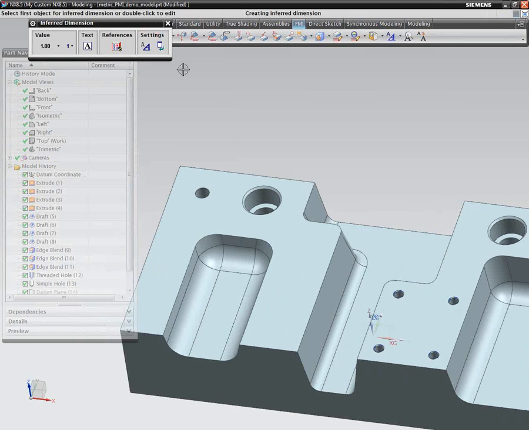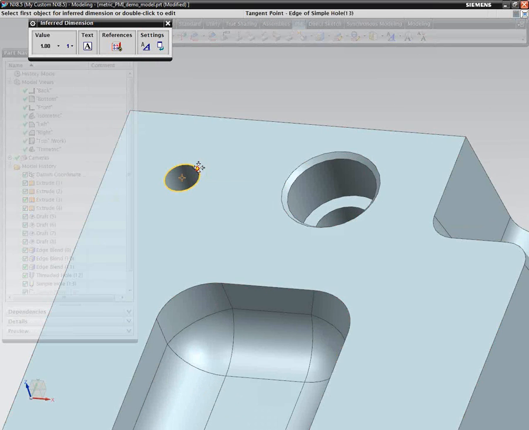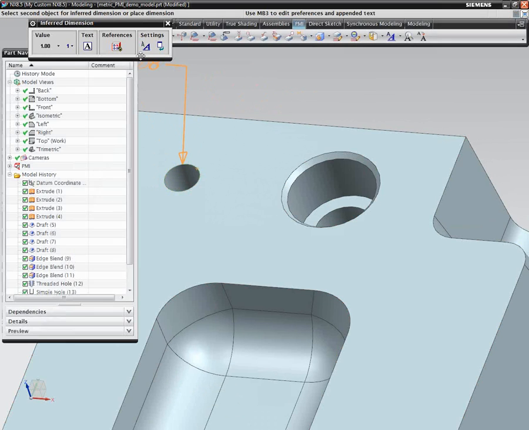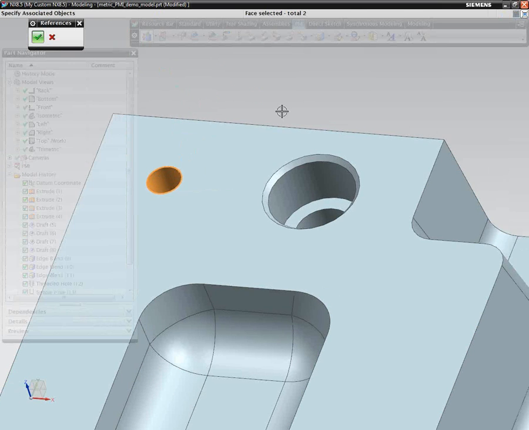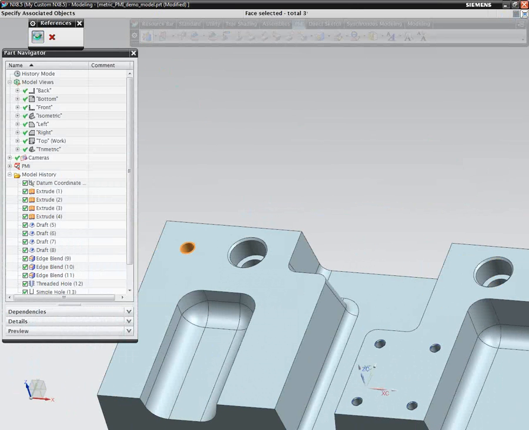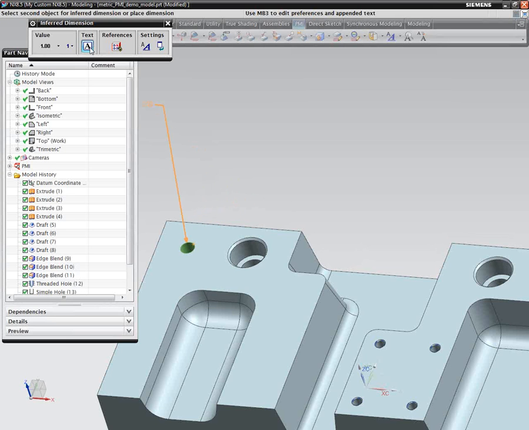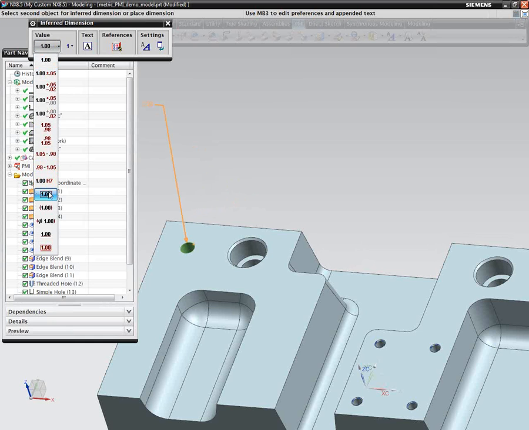Let's do an inferred dimension. And if you're familiar with the design drafting interface, this should look somewhat familiar. So here's this hole here. One of the differences is we'd associate both these features in that PMI. So now they're both under PMI, both referenced with this one dimension, and we can make it a box dimension, or we can give it a size tolerance.